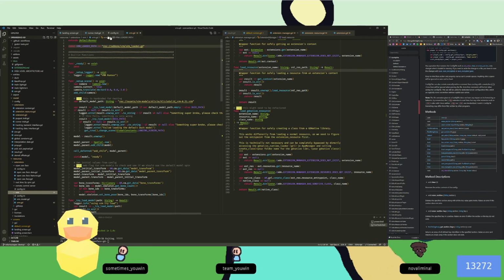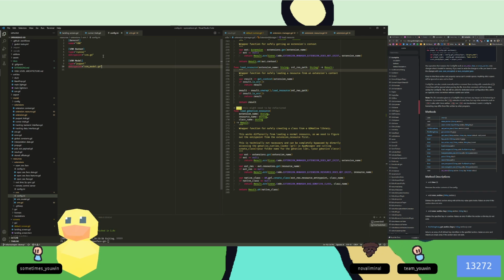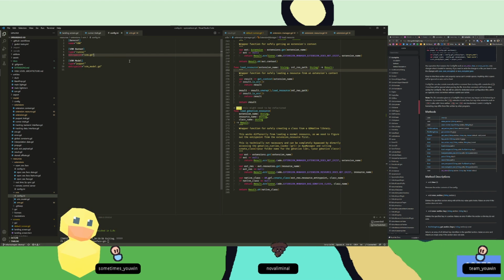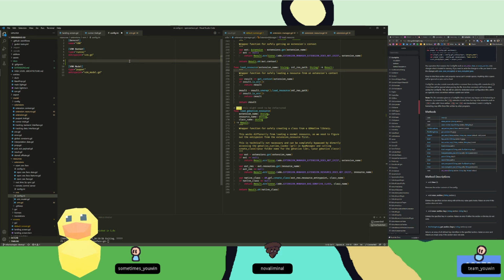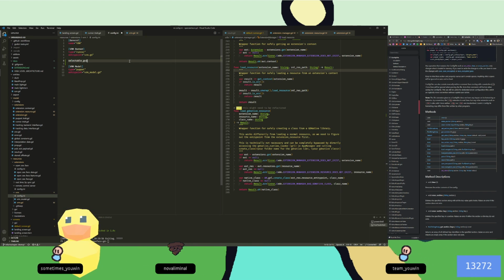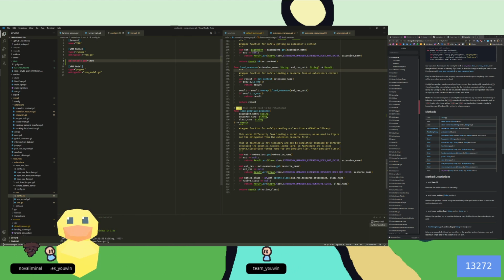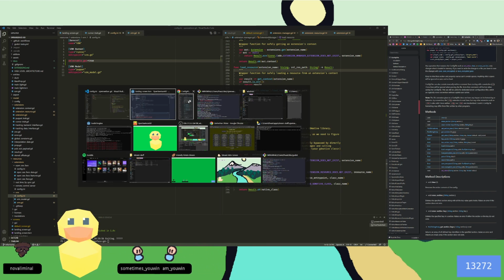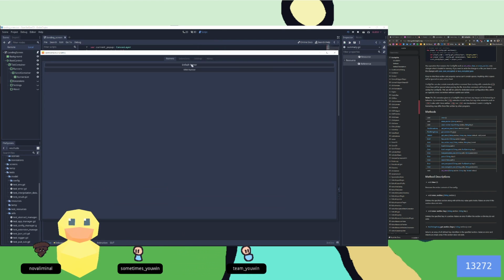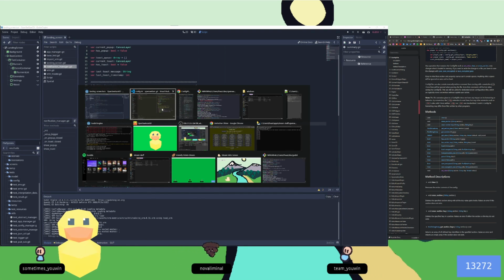But here, I think I can do something like selectable GUI is equal to true. I think you can do something like that. So will this still load in? Will this still parse correctly? Oh baby, and then we can load it in like this. Wow. Okay. Cool.